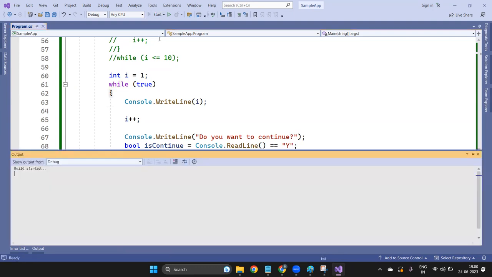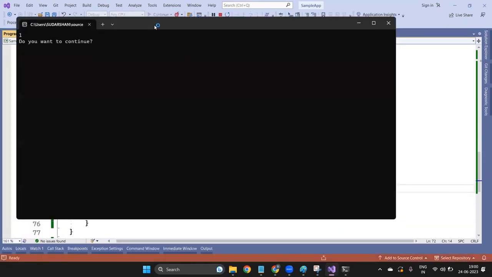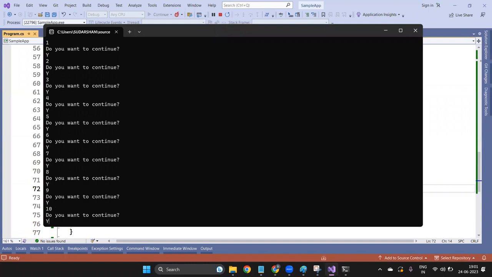Let's check the output now. See, 1 printed. Do you want to continue? Yes. 2 printed. Do you want to continue? Yes. 3 printed, 4 printed, 5, 6, 7, 8, 9, 10, 11. No condition. Until and unless you write no, it will always print the next number. But now I just want to stop this program. Do you want to continue? No.